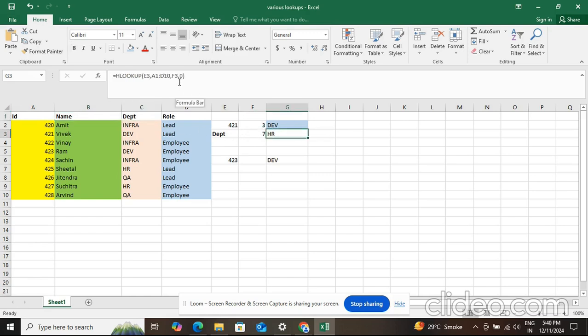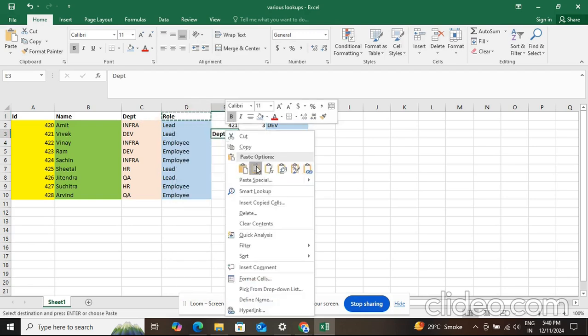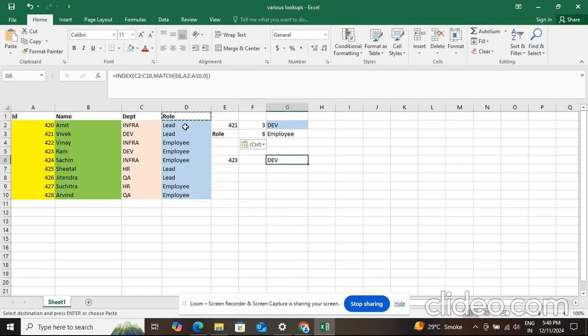Then you mention which row. That is the seventh row: one, two, three, four, five, six, seven. That is HR. If I change this row to 6, it will come as infra. Now if I change the search to role and count the rows, one, two, three, four, five, six, and press enter. So this is about HLOOKUP.